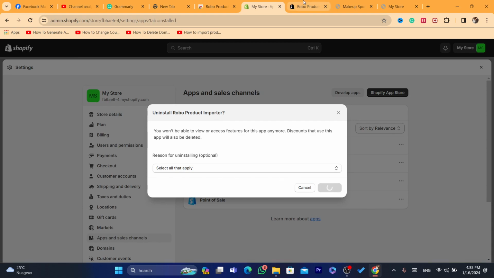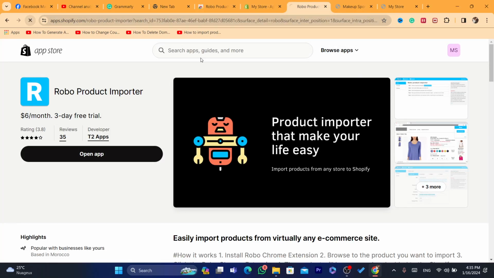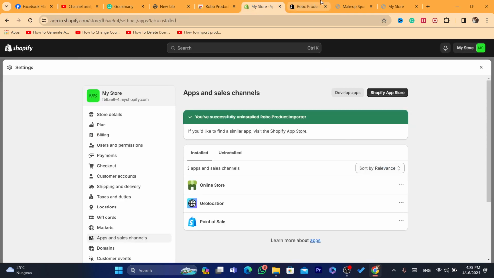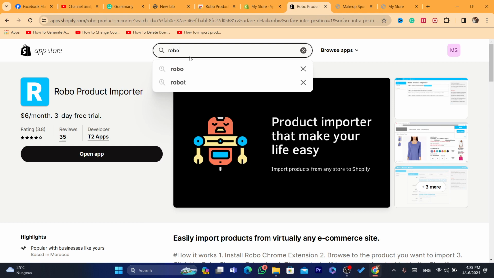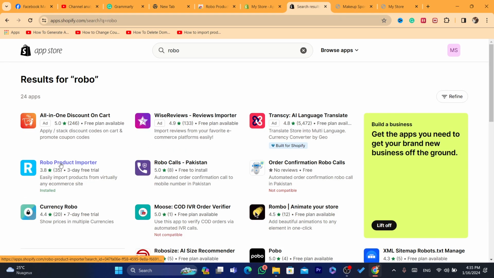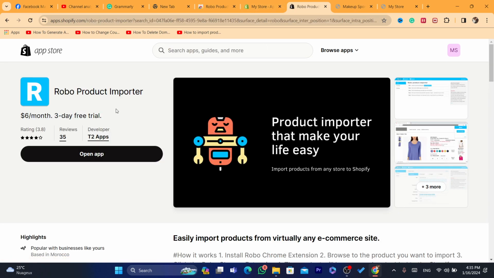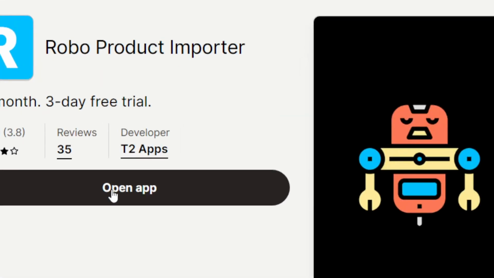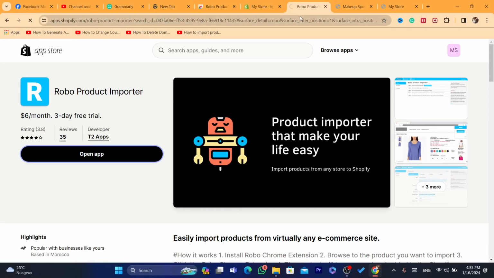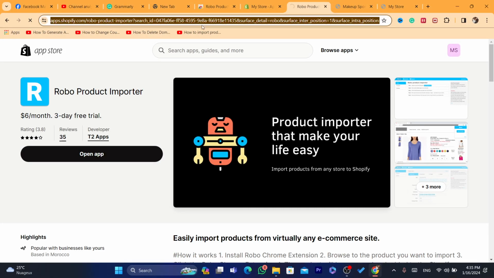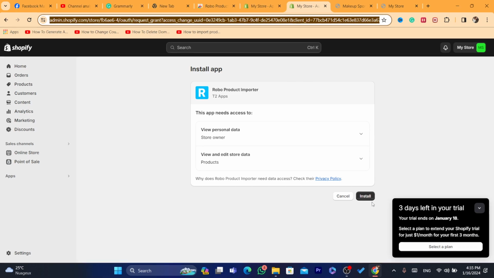Okay, now it will say for me install. I'm going to reload the page. I'm going to search for it again, Robo. Okay, for you just need to click on install and again install, and that's it. And then the app will be opened like this. Click on install.